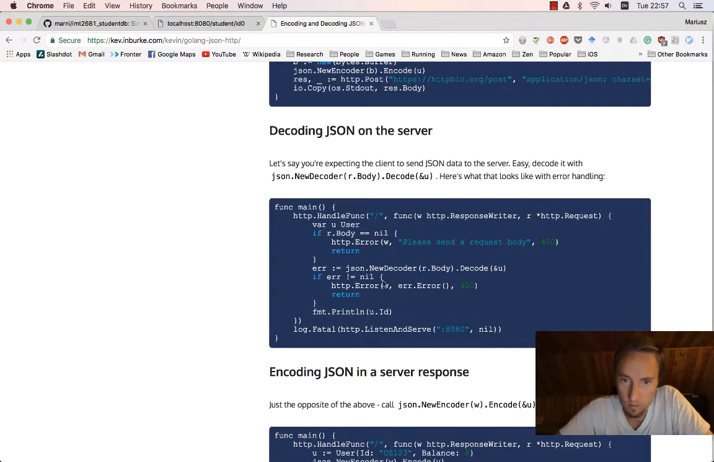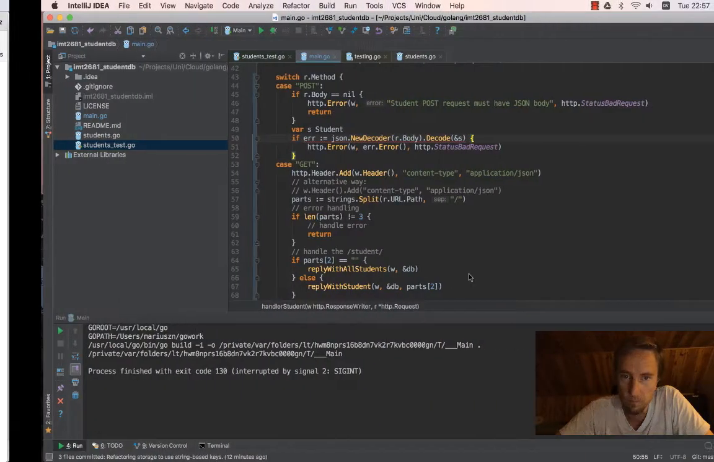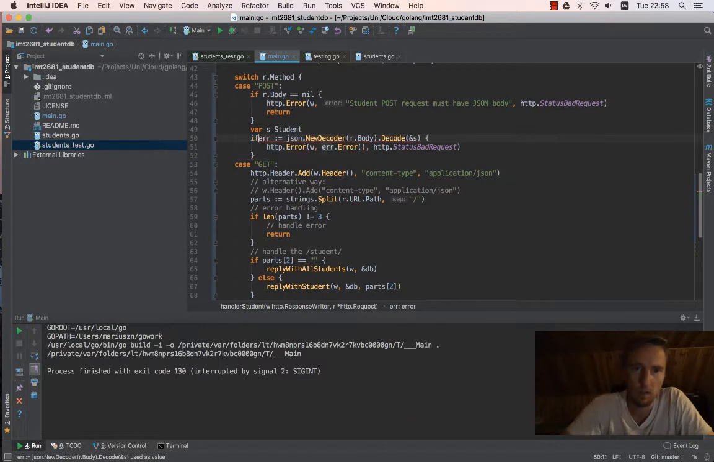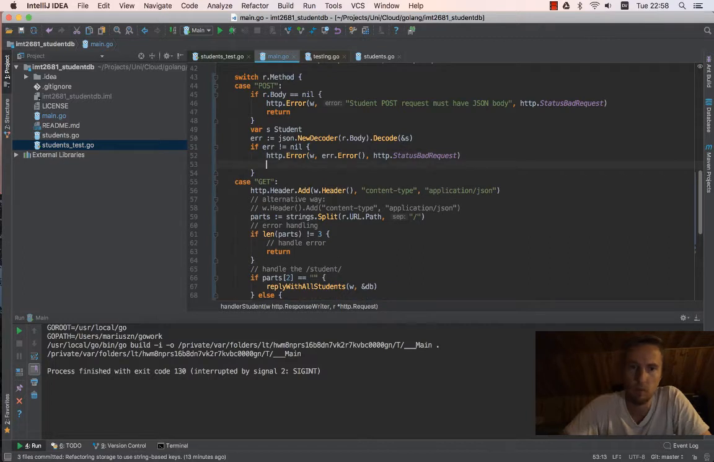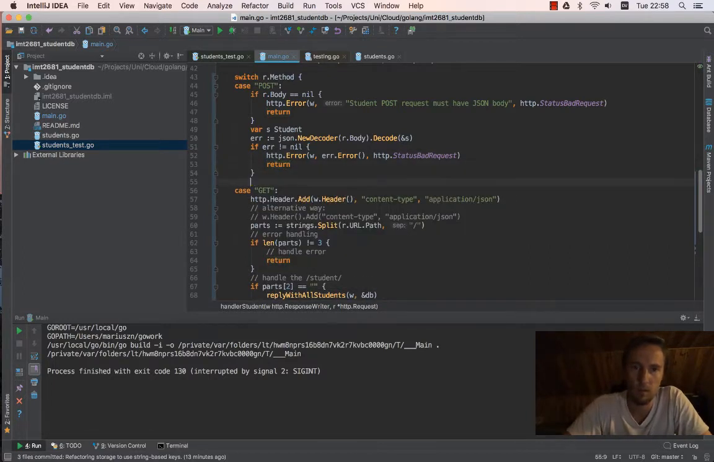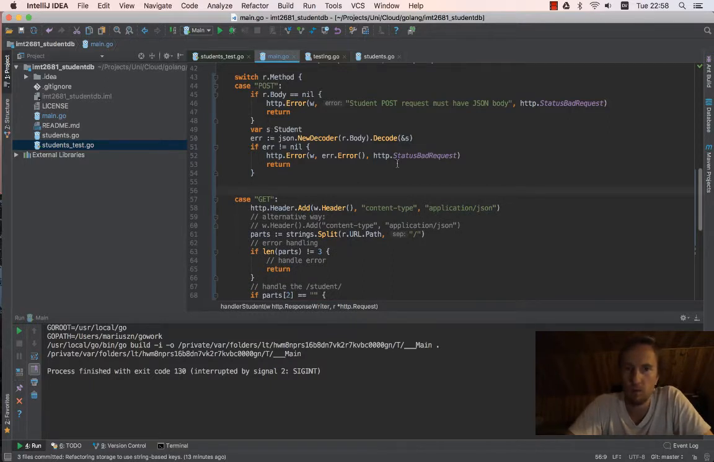So what else? That should work. So we need to, if error is different than nil. So we basically have to make a conditional check. We cannot check on value. So we're comparing error to nil, and then saying, okay, the decoding didn't work out. If the decoding worked, and we got to here, then we basically have the content of the student inside S. So if someone was posting a new student, we have a new student value.